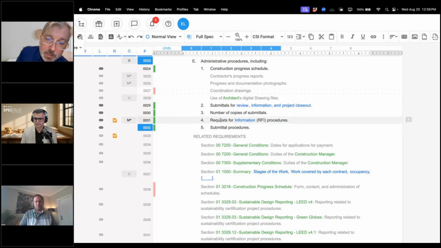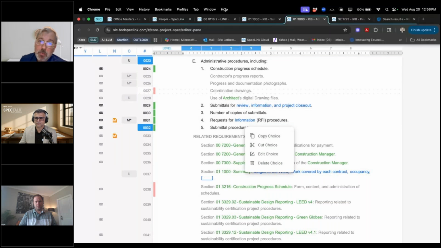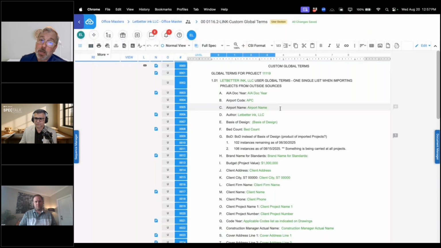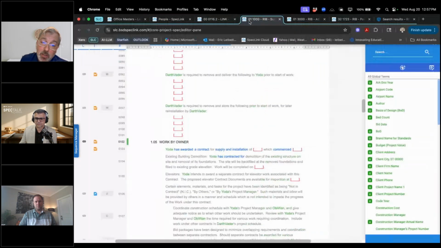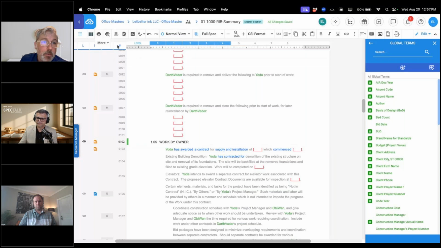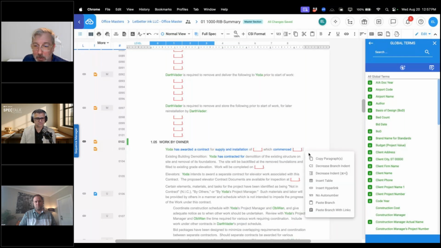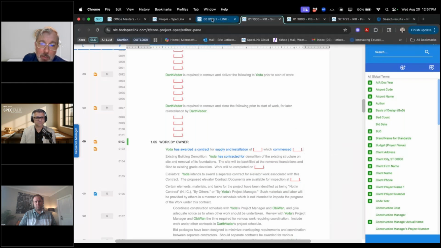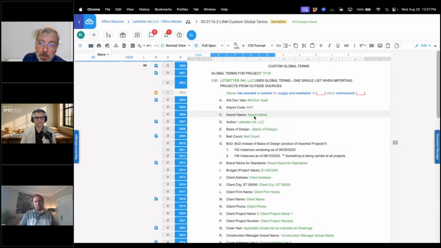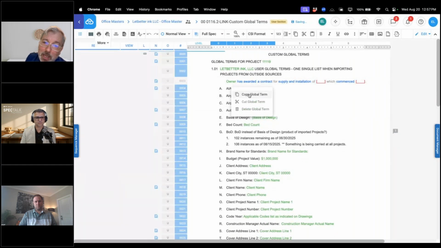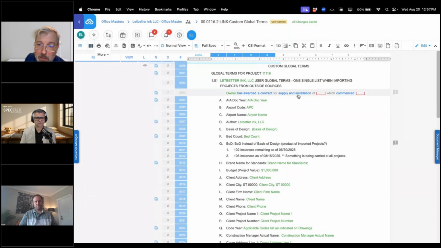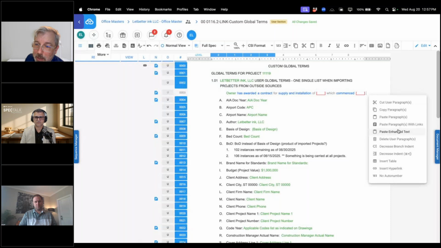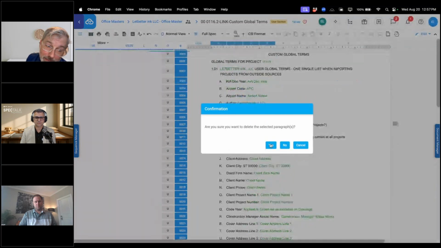The other hack is the thing I can't do: I can't copy that choice and change my tab and paste that same choice. But what I can do is copy that whole paragraph, go to my next line, and paste it. Then I can grab that global term, whatever I need, and then come back in here and delete that paragraph. I do a lot of that.